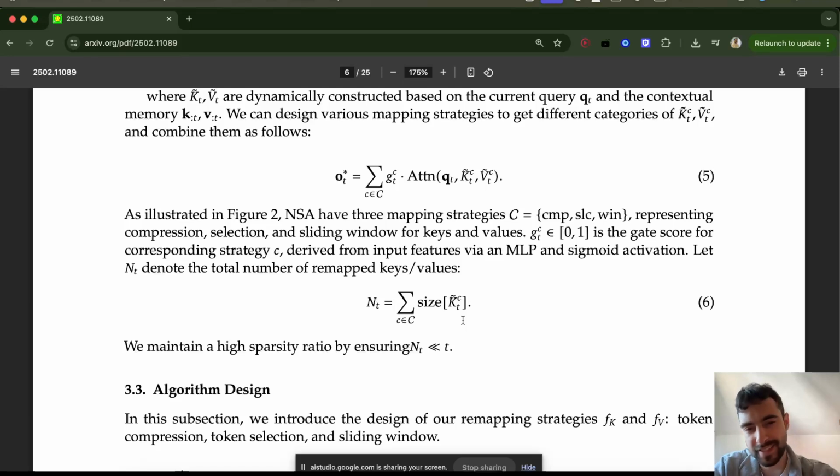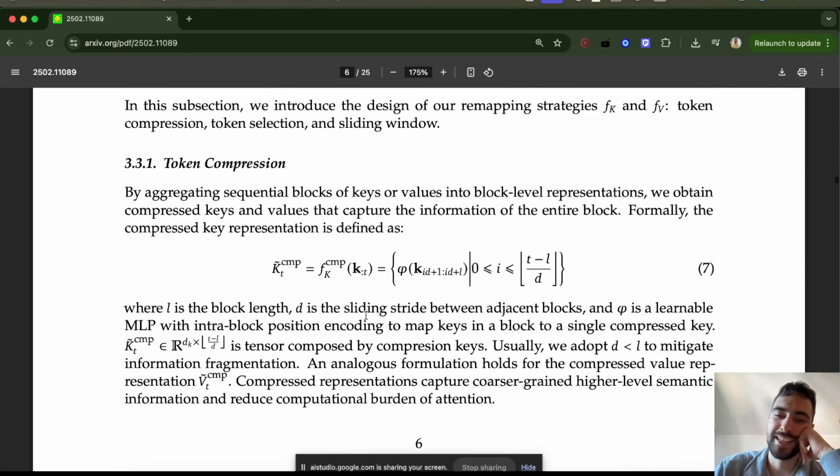Okay, adding sizes of remapped keys. What is confusing about adding the sizes of remapped keys? Is it the remapping or the keys themselves? It's okay. Let's go to number 7. Explain equation 7.